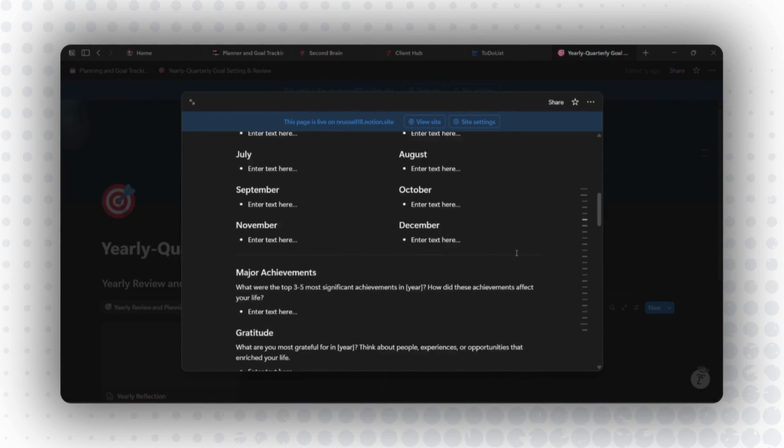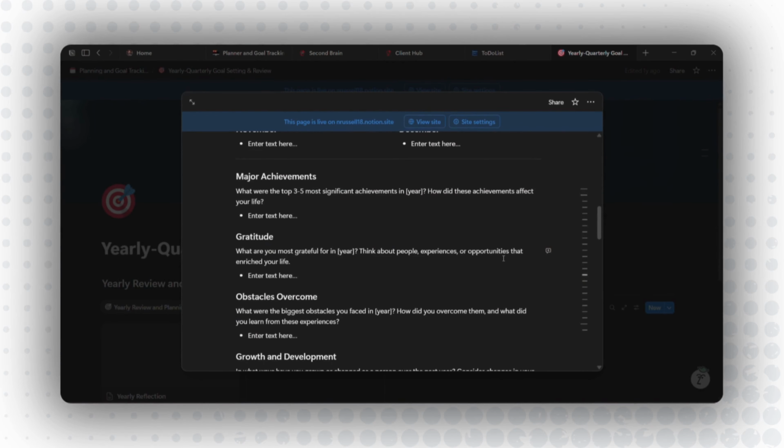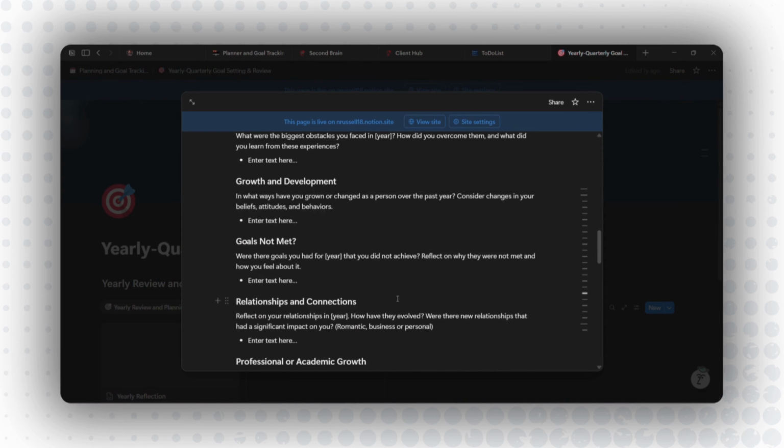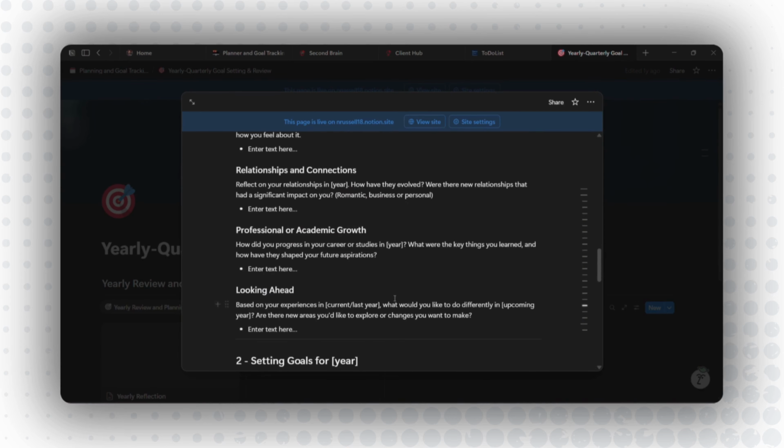Now, the next section is talking about your achievements, your gratitude. You want to talk about the obstacles that you overcame, your growth, the goals that you did not meet. So be honest with yourself there. Your relationships, your professional and academic growth if you're in school. And then you want to write down a few little blurbs looking ahead. Based on everything that you wrote down, what are you looking forward to and what are you looking to change, make better in 2026?